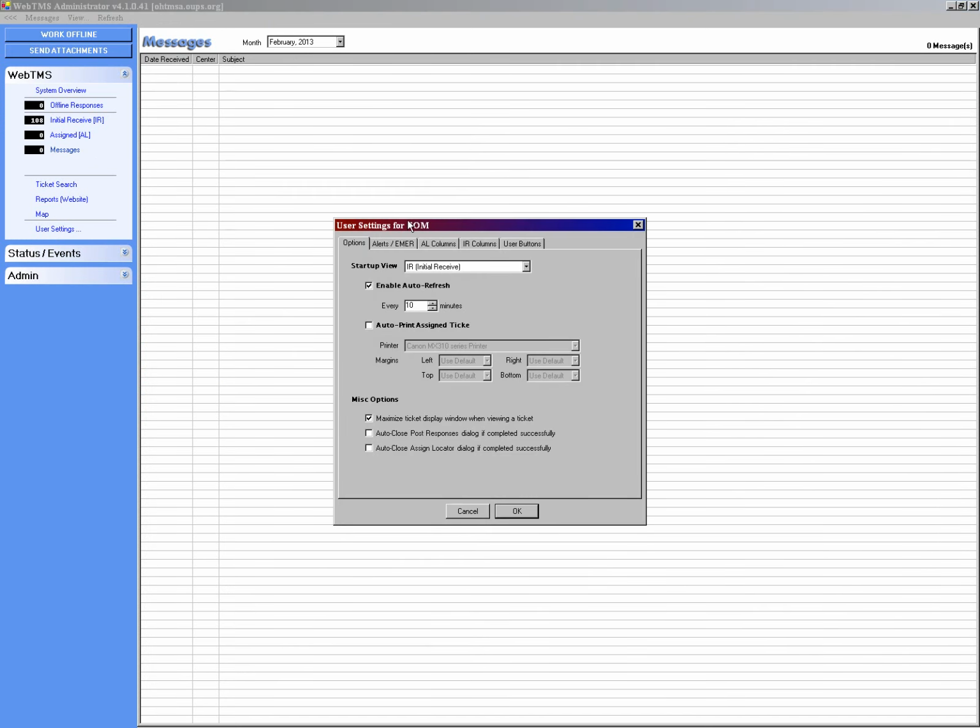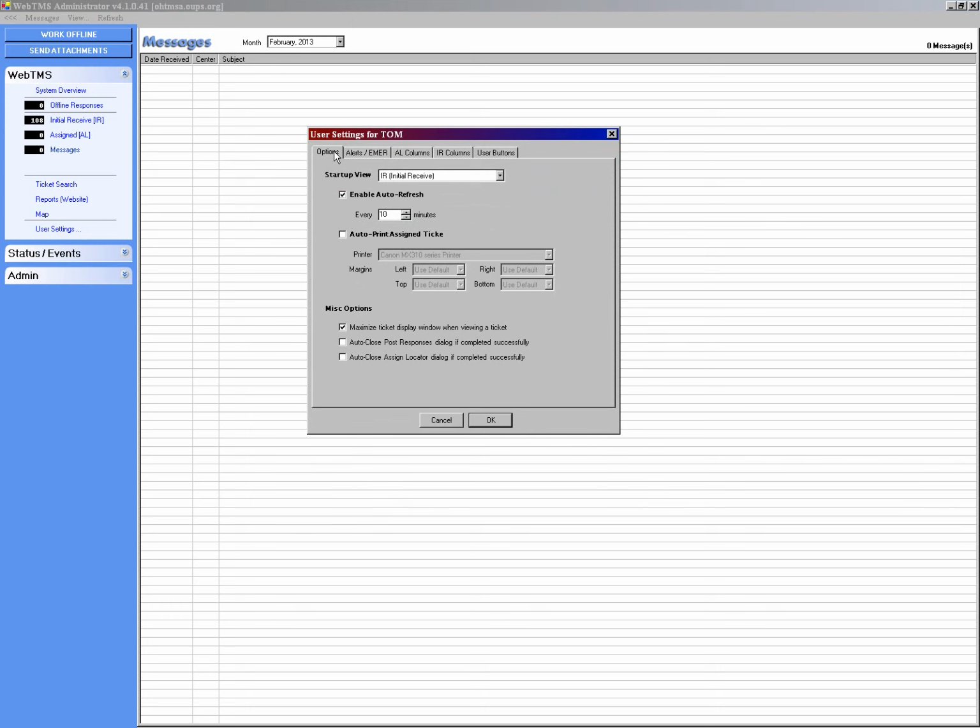User settings. There are different settings within that we just spoke of. The startup view, you can either go to the system overview, initial receive, or assign to locator. You can also pick the auto refresh. You can change the time on that. Something else you can do is, if you're used to getting tickets by printer and you still enjoy that, you can actually set it up where anytime a ticket comes in you could have it sent to one of your printers.